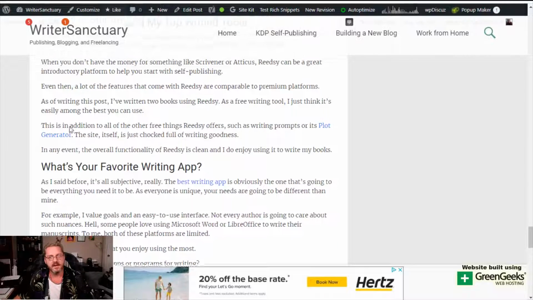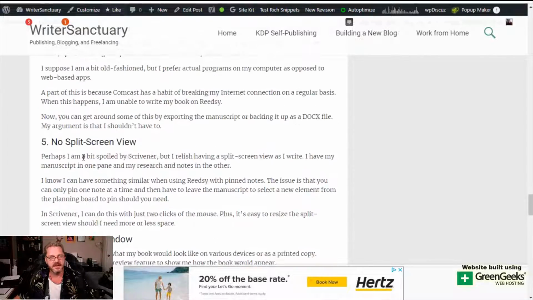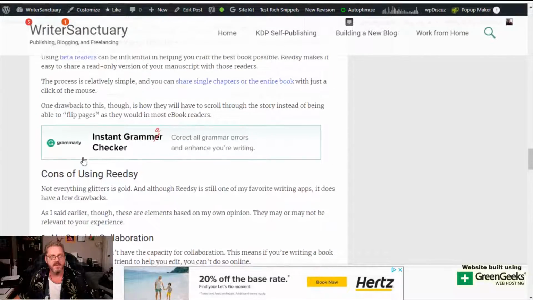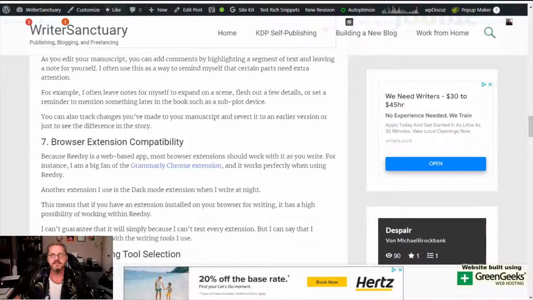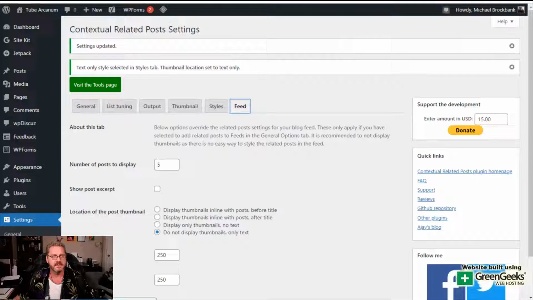So that's why when you go to other blogs, you'll see it up somewhere in the middle. Like with this one here, I'd probably get rid of the ad and put the contextual related post there. So that's what it looks like on WriterSanctuary.